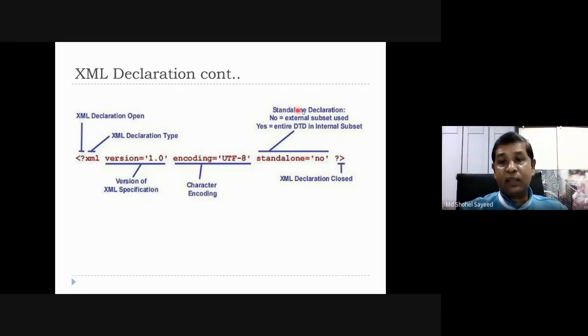That means standalone declaration. No means an external subset is used, and yes means the entire DTD is in the internal subset. Yes means you are using an internal subset, but if you put no, it is actually declared by external subsets. And the last one is the XML declaration close. So you can close it this way. All right, I think this is clear how you can declare the XML declaration at the beginning of the XML document.